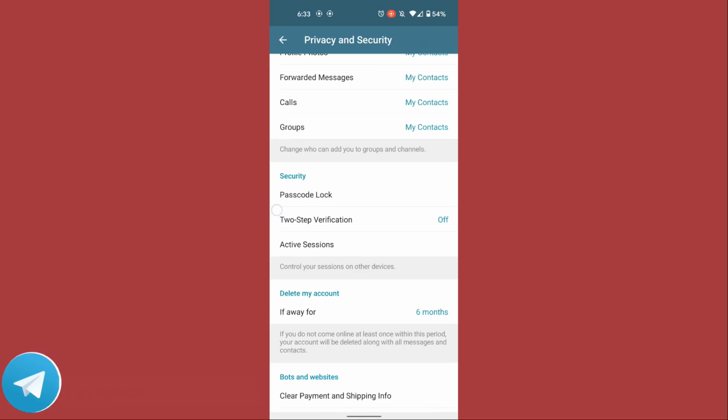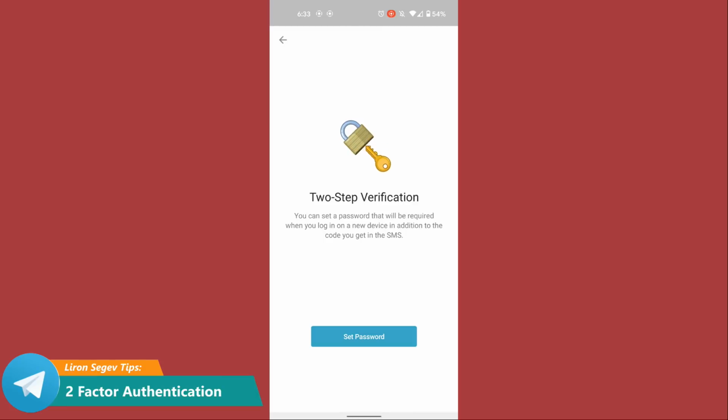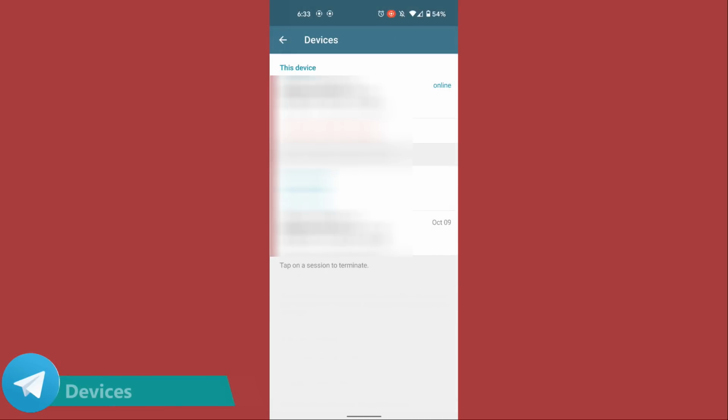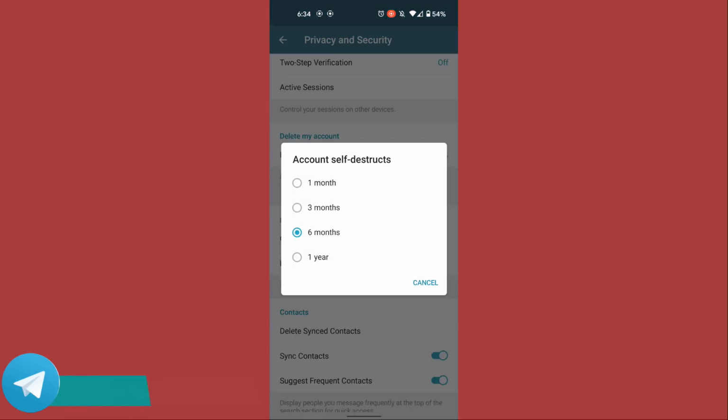Now, next time you fire up Telegram, it's going to ask you to either use your fingerprint or put in that passcode. Next up, it allows you to enable two-step verification, two-step authentication, two-factor authentication, whichever one you want to call it. And then it shows you which devices you're currently logged in at, because you can use Telegram on multiple devices. And I love this feature, it's the account self-destruct. If you don't log into your account for this period of time, it's going to delete all your information.